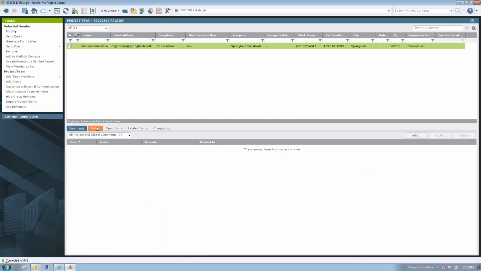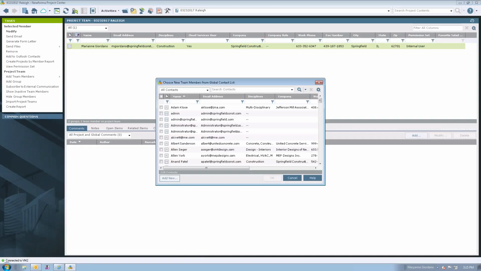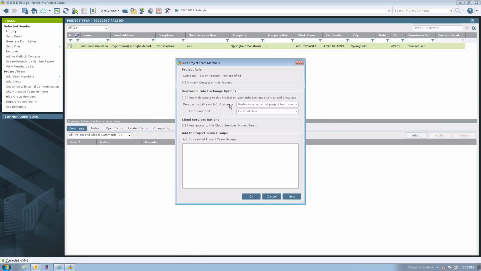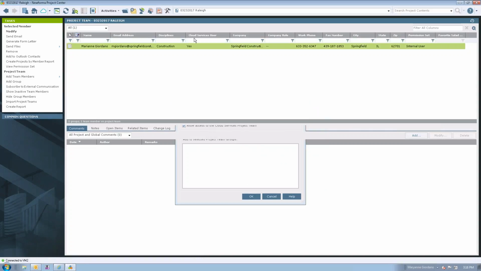If it's somebody else that I'm setting up on my project team, I have a couple of different ways that I can add team members. I can say add team members from contacts or company, and this will pull in the global directory from Project Center. So in this case, if I wanted to add someone to my team, I could choose them and say okay, I get this pop-up window here. And basically, I want to check the box for allow access to the cloud services project team and say okay.